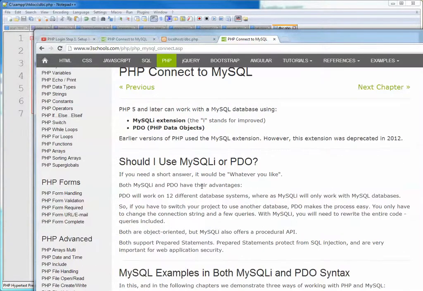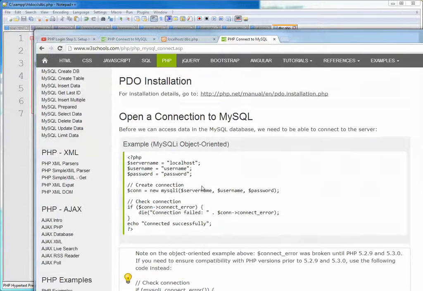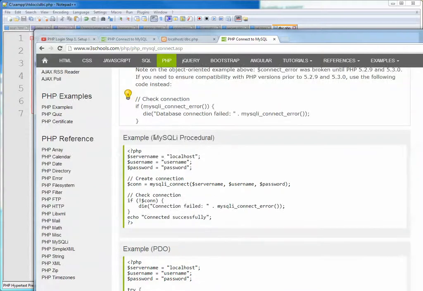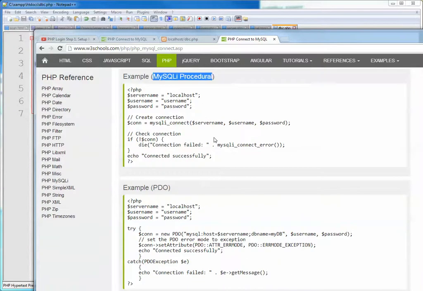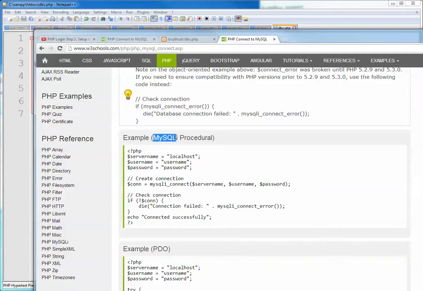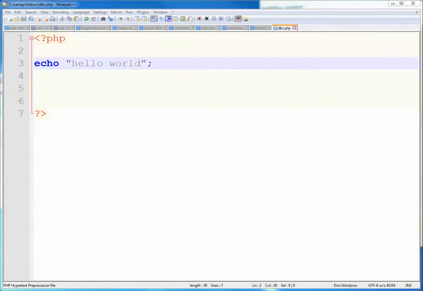I'm going to scroll down, and it talks about different ways that we can connect to a database. One is called the MySQLi object-oriented method. There's a MySQLi procedural method and a PDO method. The easiest one to learn, in my experience, is the MySQLi procedural. So I'm going to use a variant of this that I think is even easier to learn.